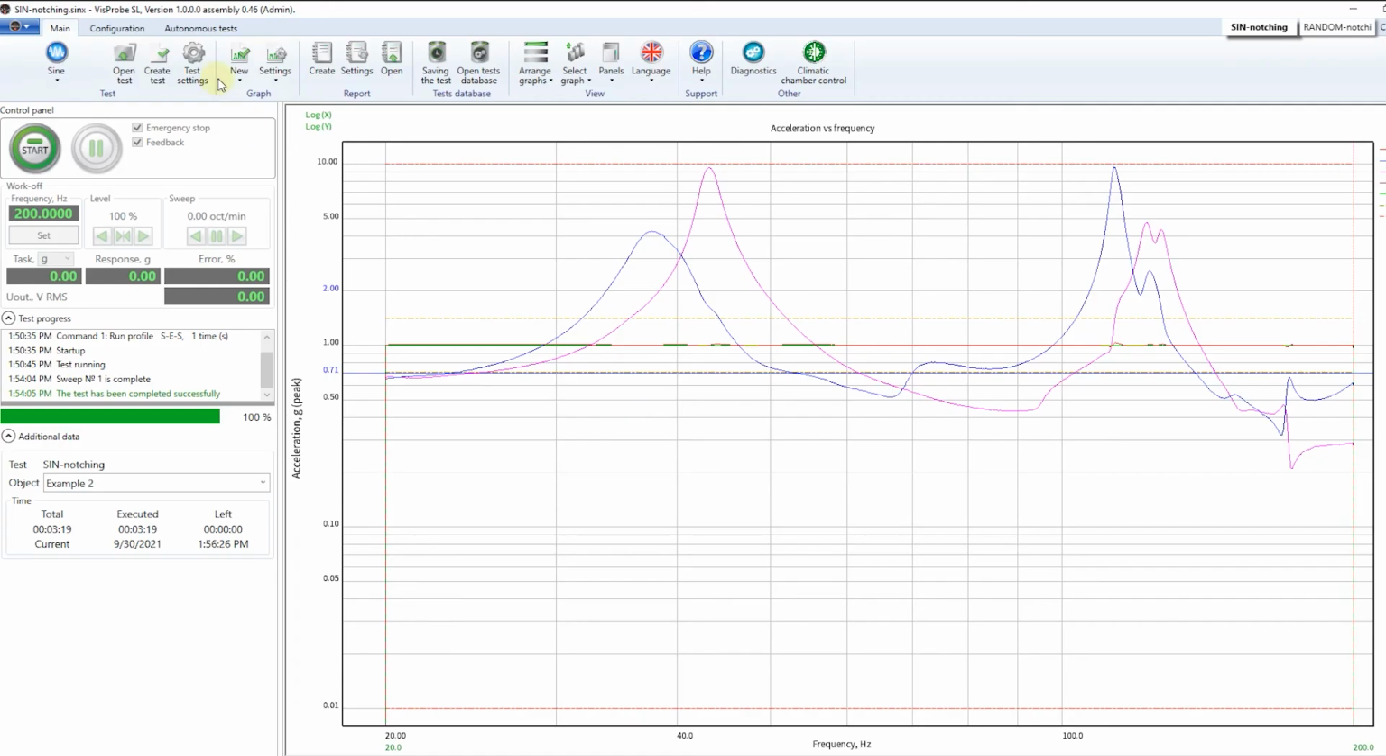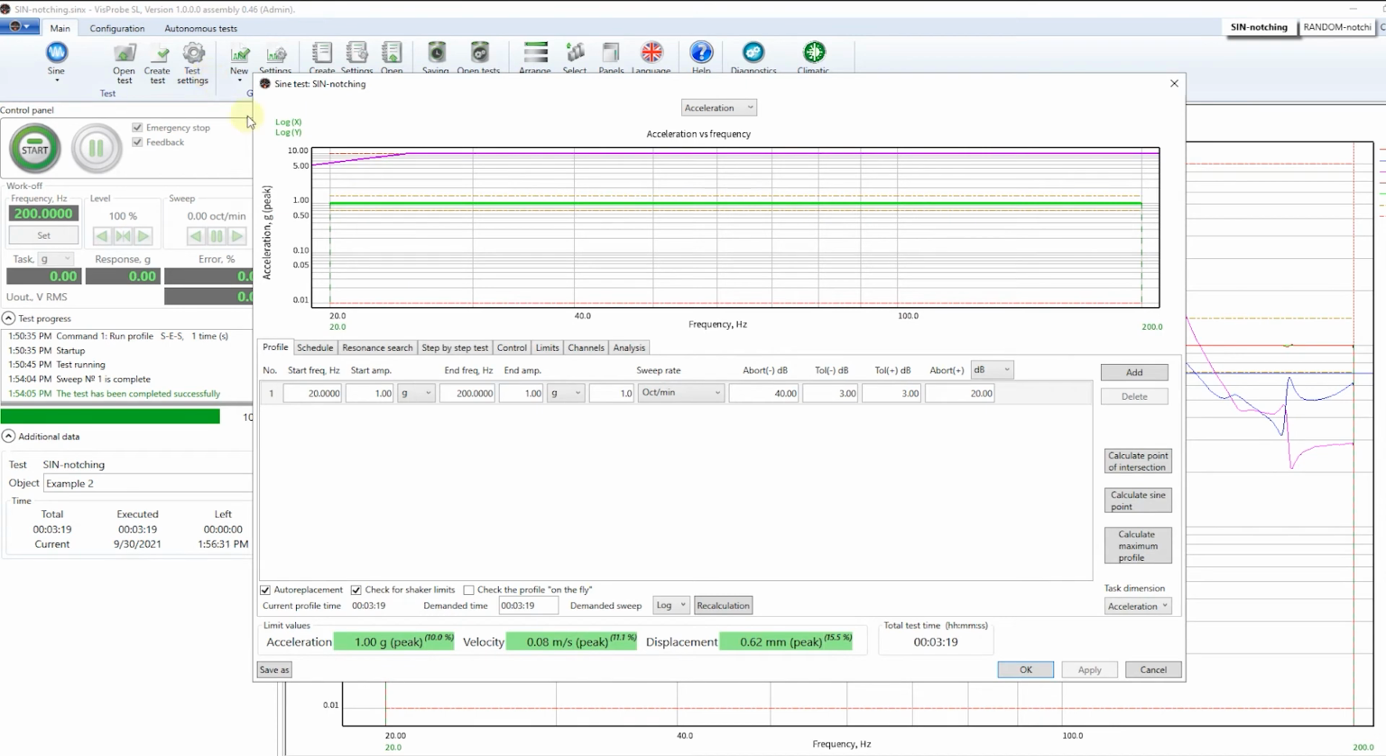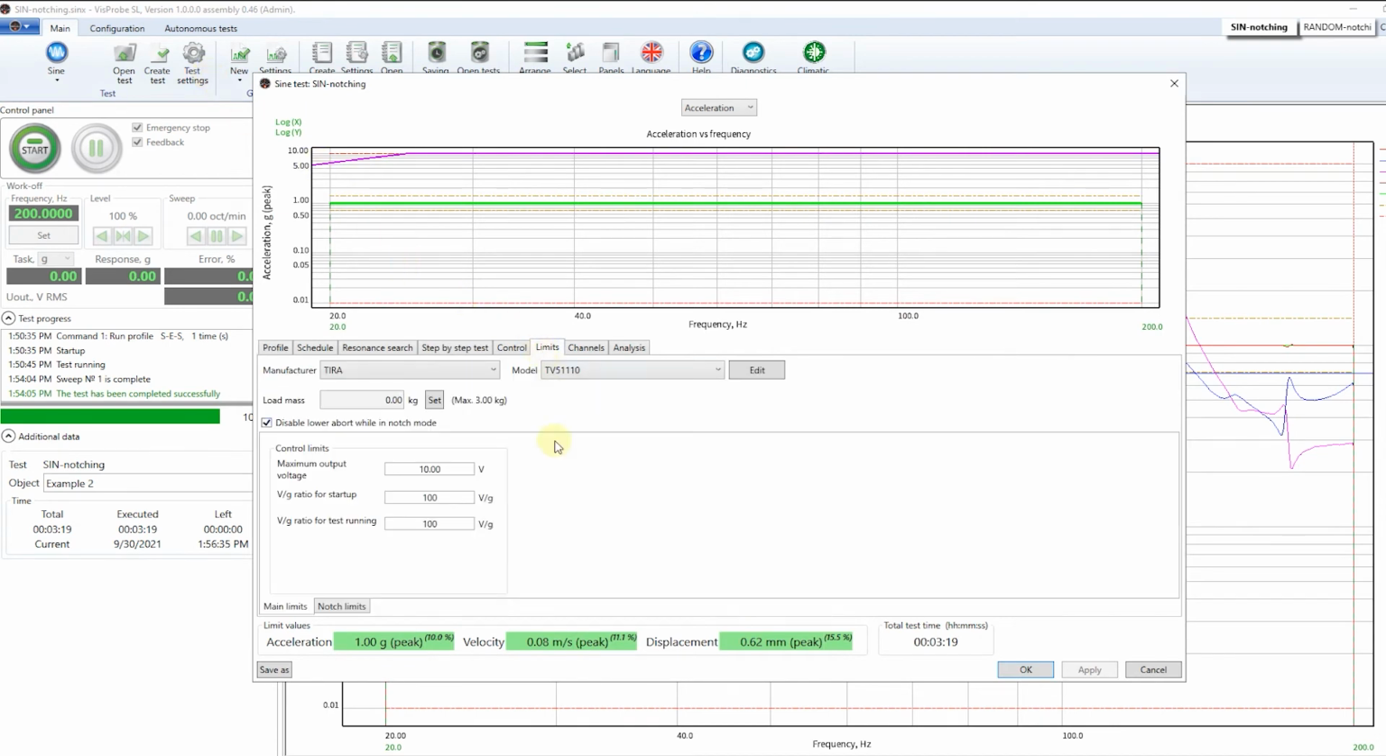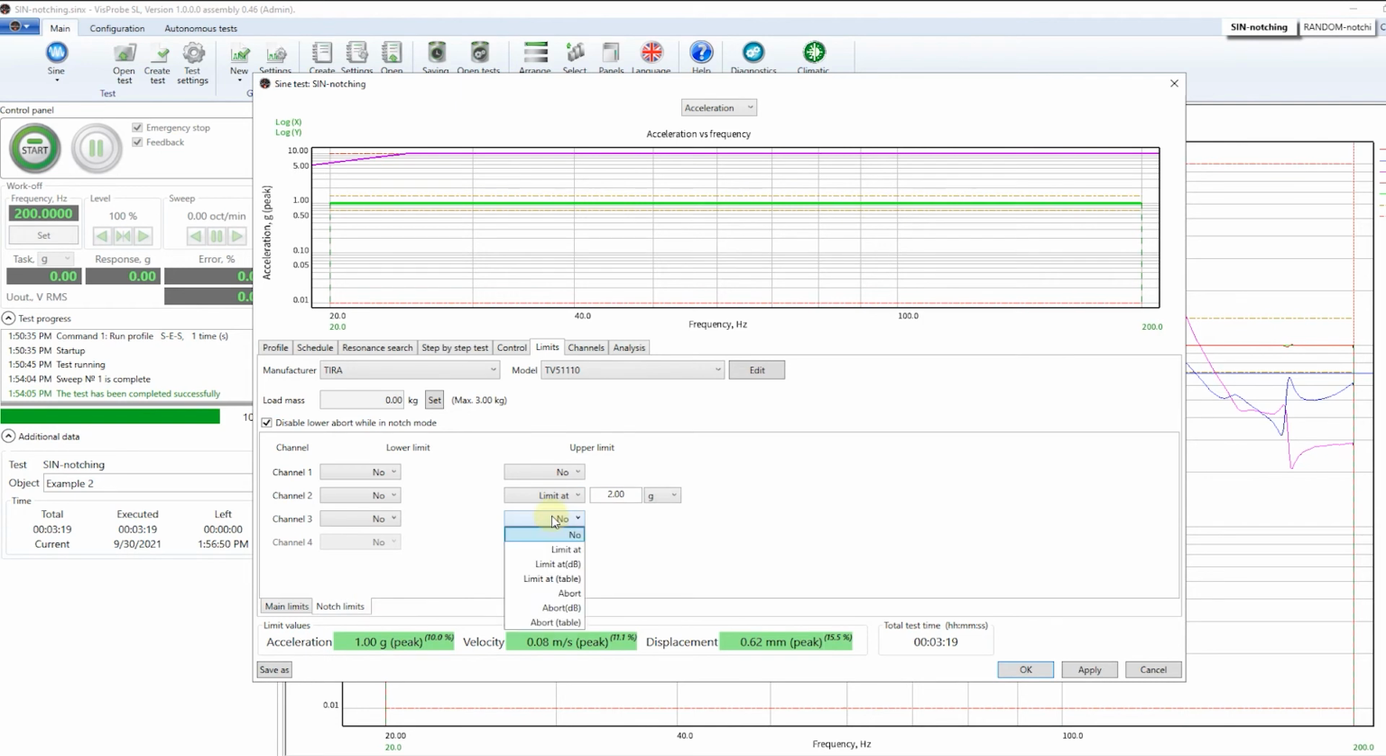First, press the Test Settings button on the main ribbon tab. Go to Limits and press the Notch Limit. Choose the necessary channel and set the limit. You can also use a limit table to set the exact frequency values for the channel. We can set up notching limits for acceleration, velocity, or displacement in meters per second squared, meters per second, g, meters, millimeters, and centimeters. You can also add new measurement units in the software settings, but that is a topic for future videos. Let's set up the upper limits for channels 2 and 3 first and run the test again.